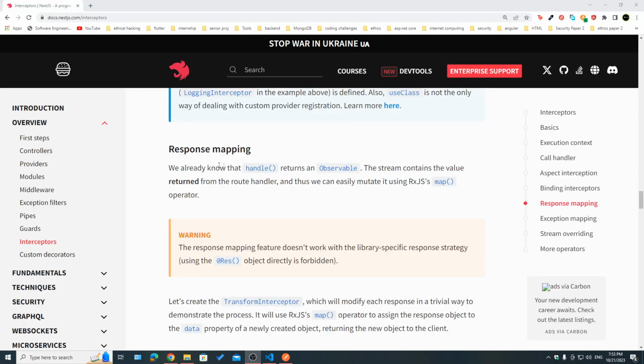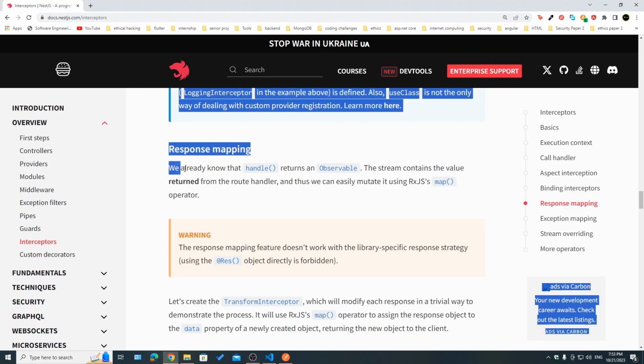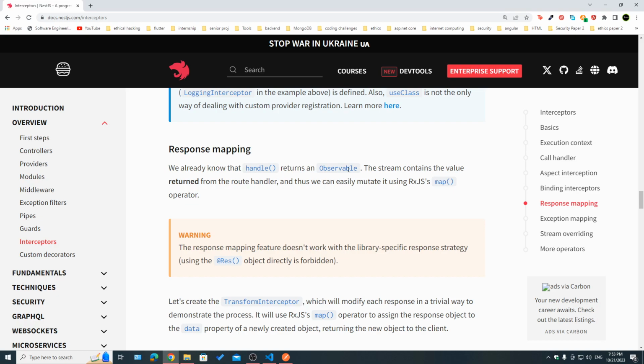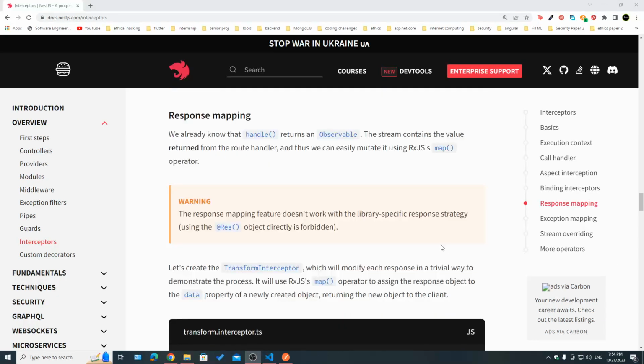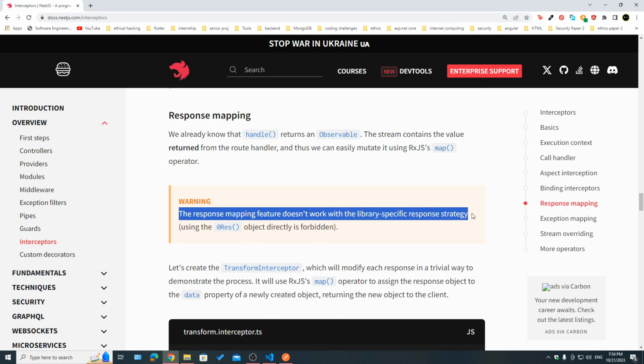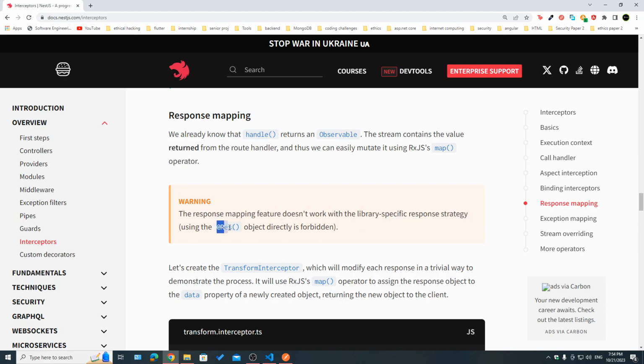Here we can see that we can do response mapping, so we can format the response. Here they say we already know that handle returns an observable. We already know that, we've seen that in action. The stream contains the value returned from the route handler, exactly, and thus we can easily mutate it using RxJs map operator. Also, side note that the response mapping feature does not work with the library-specific response strategy, so whenever we use @res to handle the response ourselves, this mapping does not work with it.